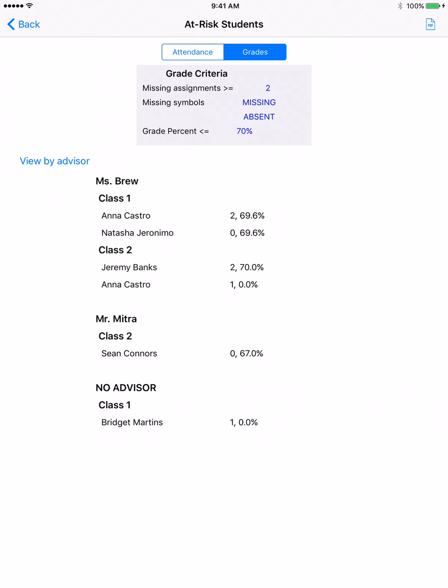If you tap on Grades, these will be the students that are at risk due to grades. You can see it's still selected by advisor. You can assign a criteria based on missing assignments. Here it's set for 2.